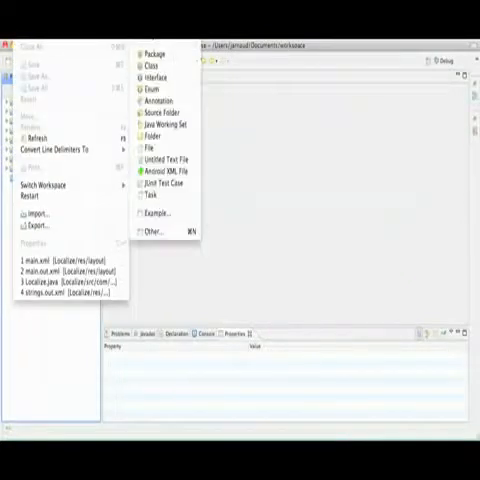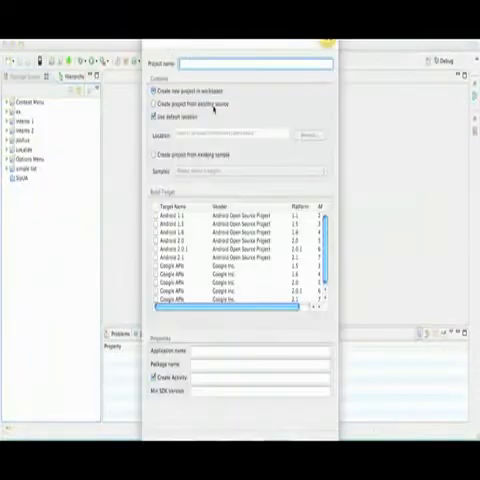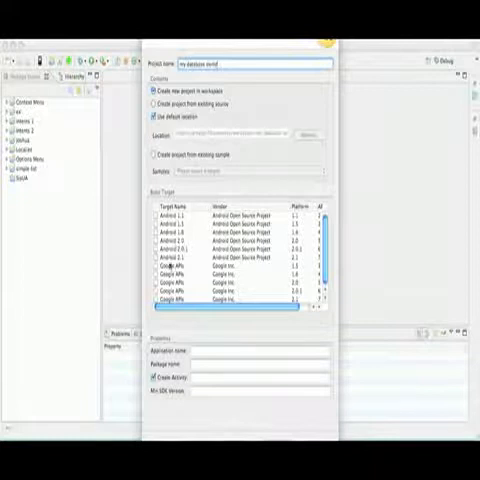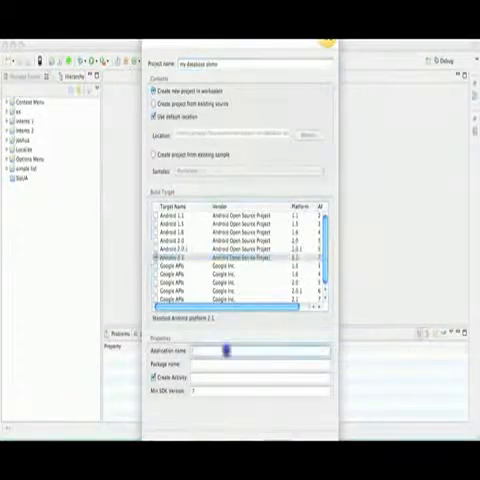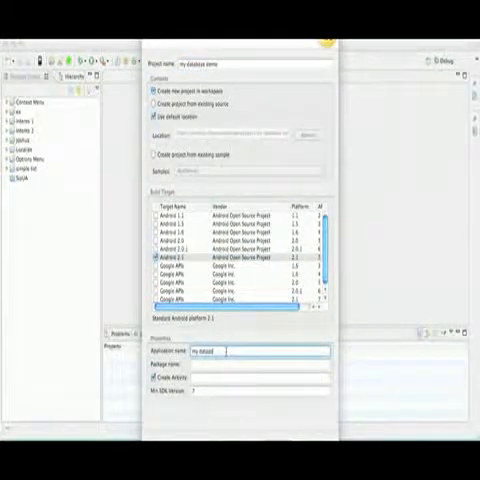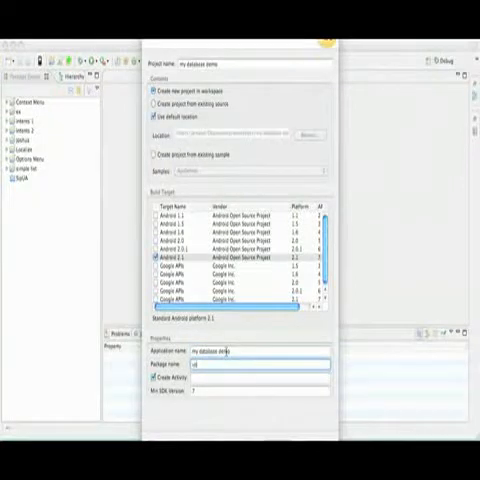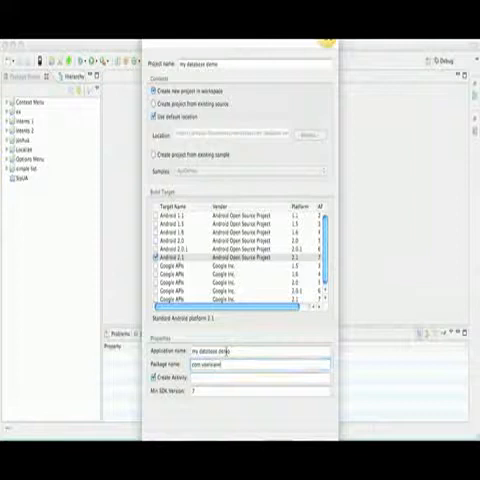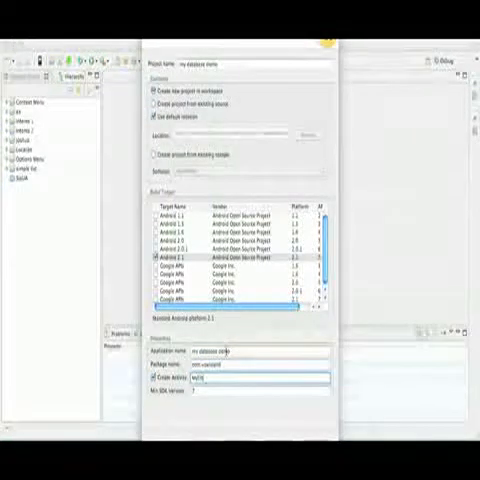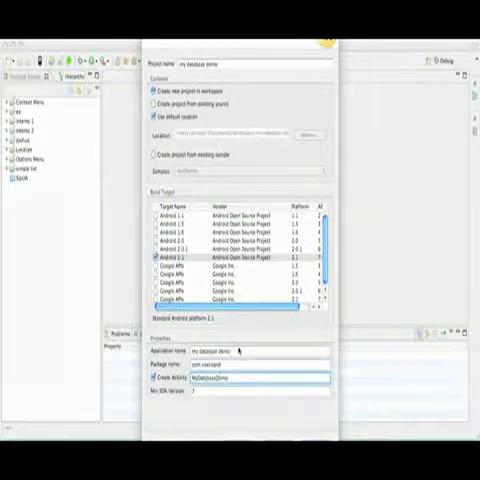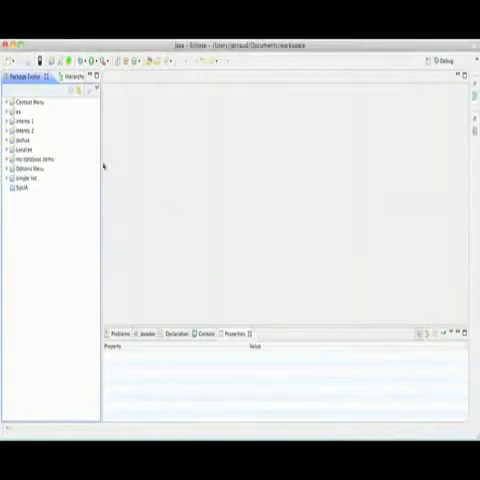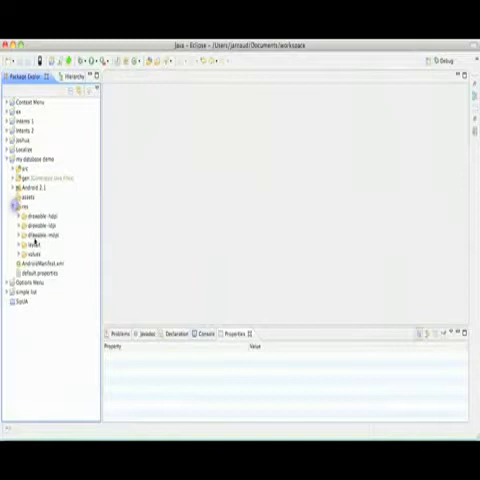File, new project, my database demo 2.1. So we'll start creating the layout.